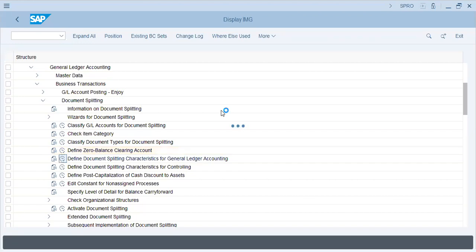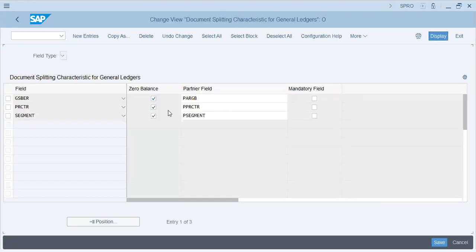Very soon we will be on the front end. So when we spoke about document splitting, SAP gives you three criteria to split your vendor items, tax items, and withholding items. That is business area, profit center, and segment. Okay, so we will use zero balance for profit center.